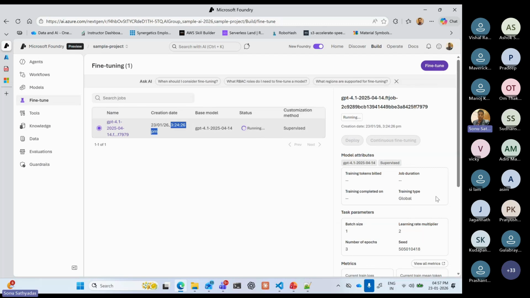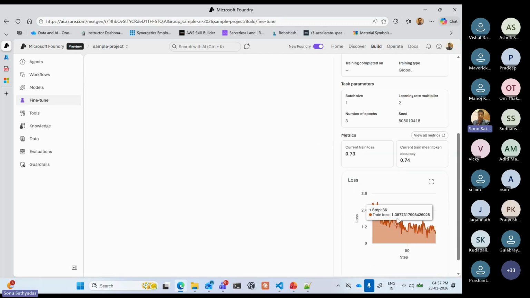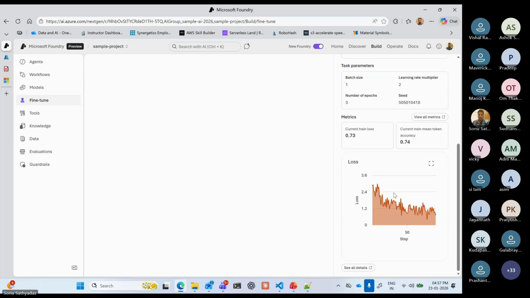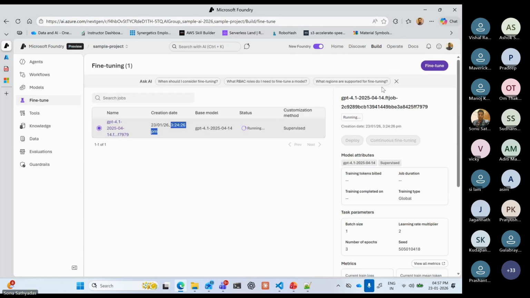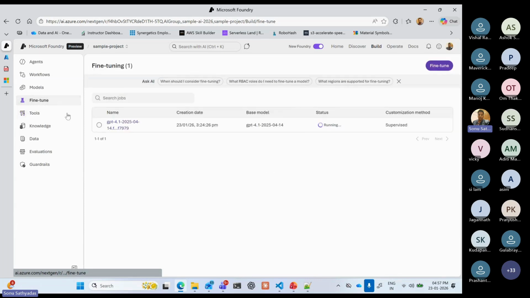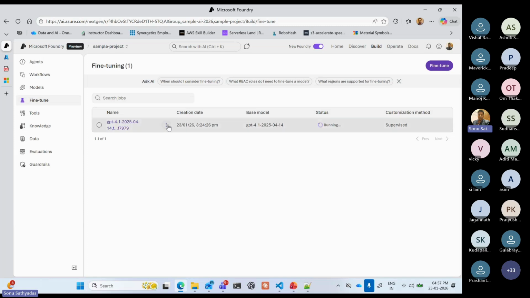Okay. So you can see here, it will complete the training process maybe in some time, but yes, we have to wait until this completes if you want to use this model. Otherwise, I can cancel this process also. So let's wait. Let's see whether it will finish or not. So we can go back.